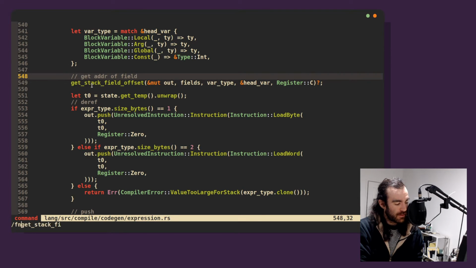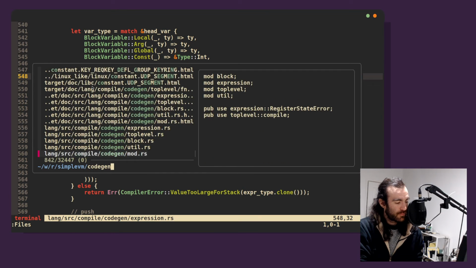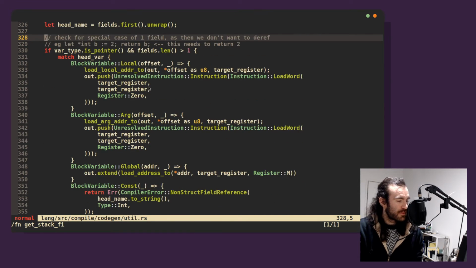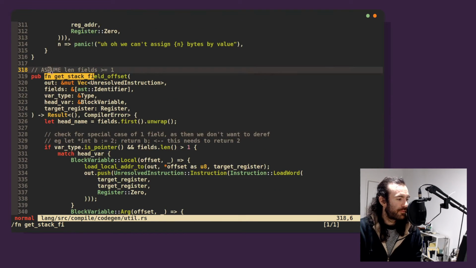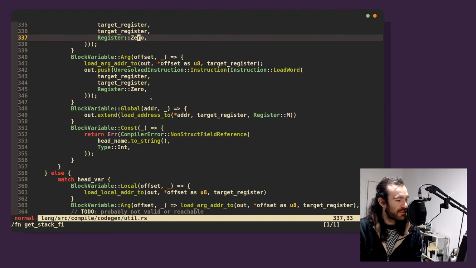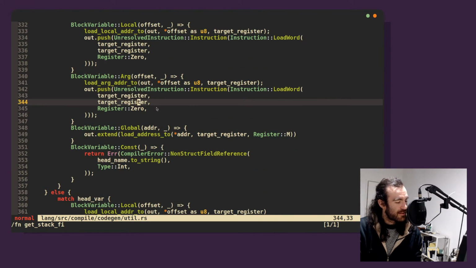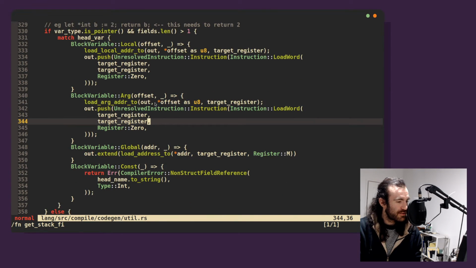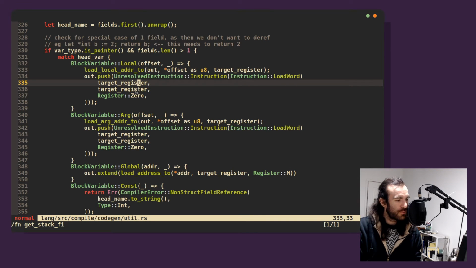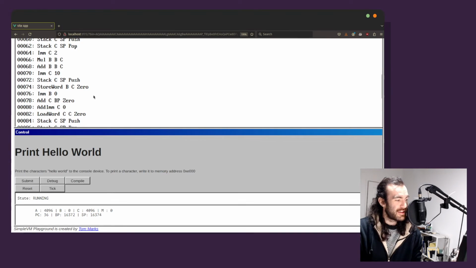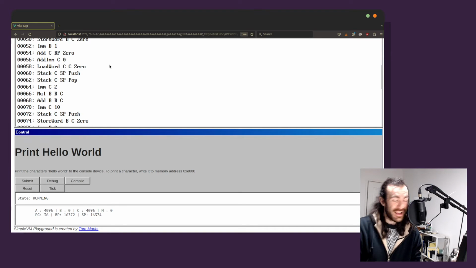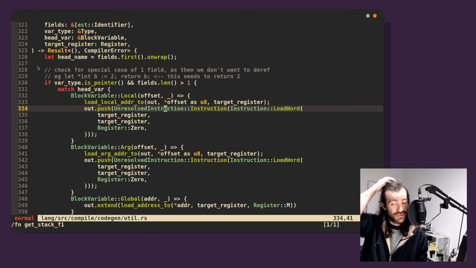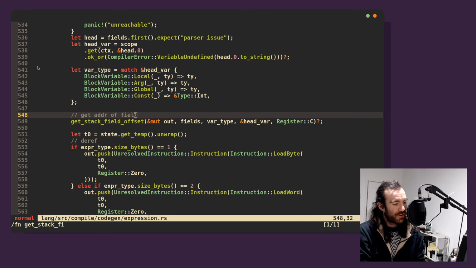This is defined in util, right? This is where we get the field offset, the offset within this thing. Target register. So it's a local, so we are going to load word target register 0. Yes, this is why. Okay, so actually the problem is this bit. This bit doesn't tell us that we've just consumed a register.